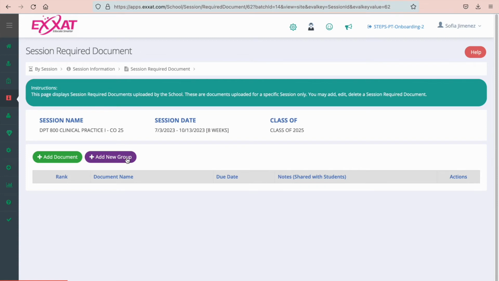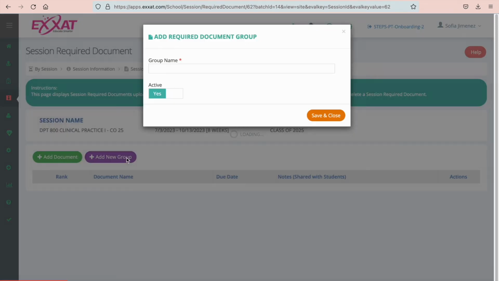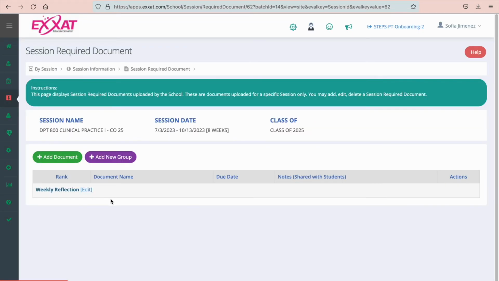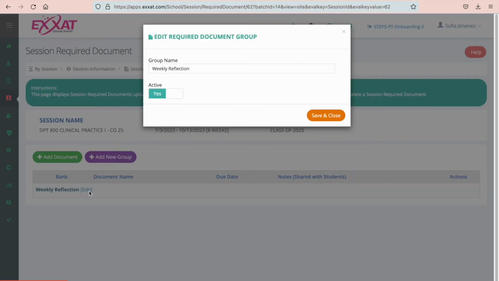Let's go ahead and add in our first group. You'll give your group a name and make sure your group is set to be active. You'll then save and close. Once your group is created, if you realize you made a typo or would like to make changes to the group name, you can always edit that further here.